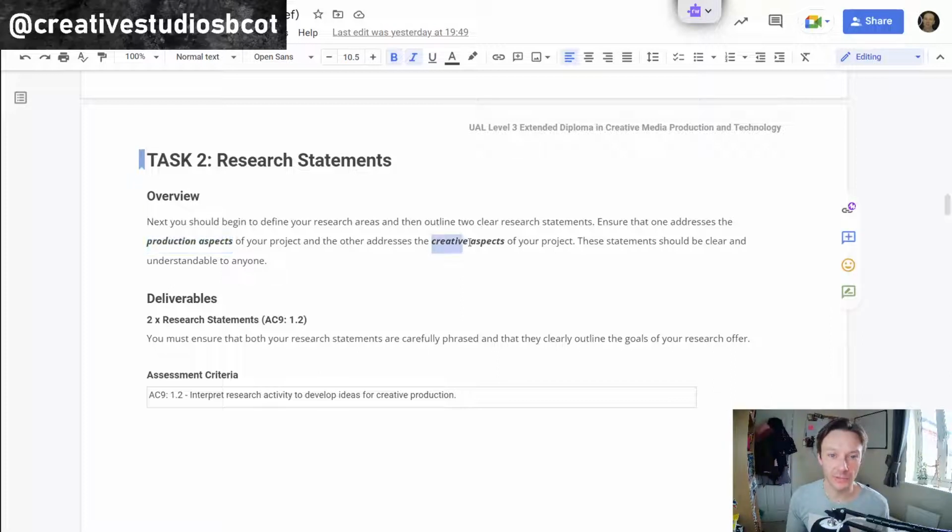And another research statement that outlines the more creative aspects of your project. And this is going to focus more on how you're going to create it, what process you're going to go through. Are you going to be using a mixture of analog and digital methods? Are you going to be researching, reading, discovering, listening, watching around the context of your subject to help enrich the actual creative process? 2 statements then. One focusing on the production, one focusing on the creative.